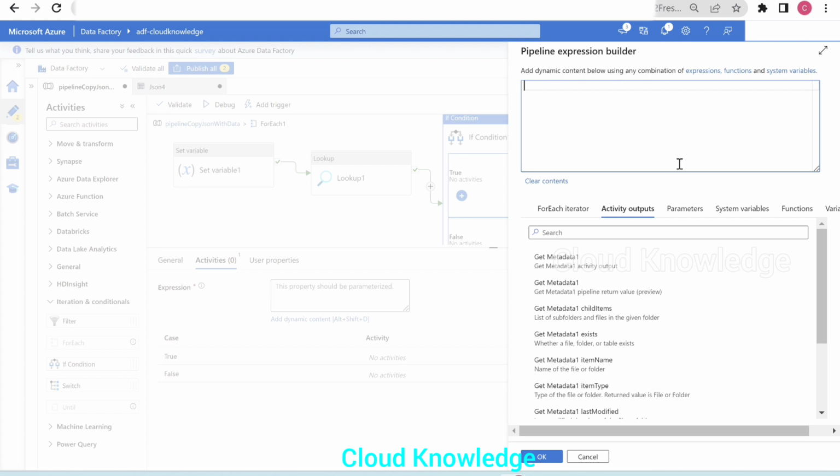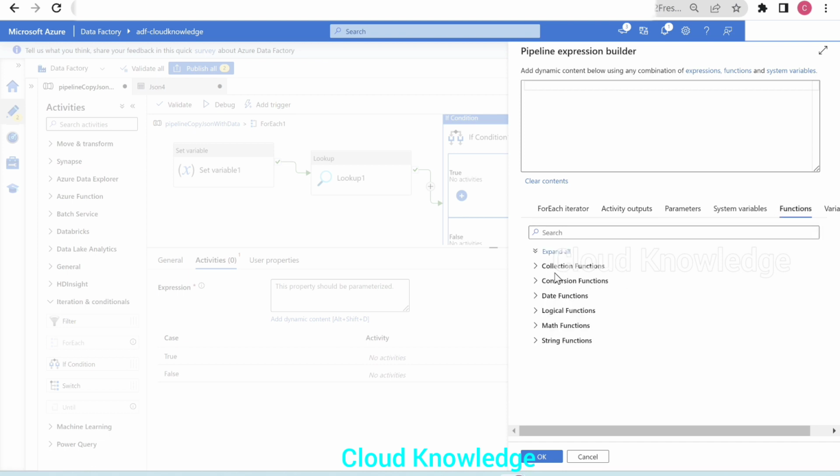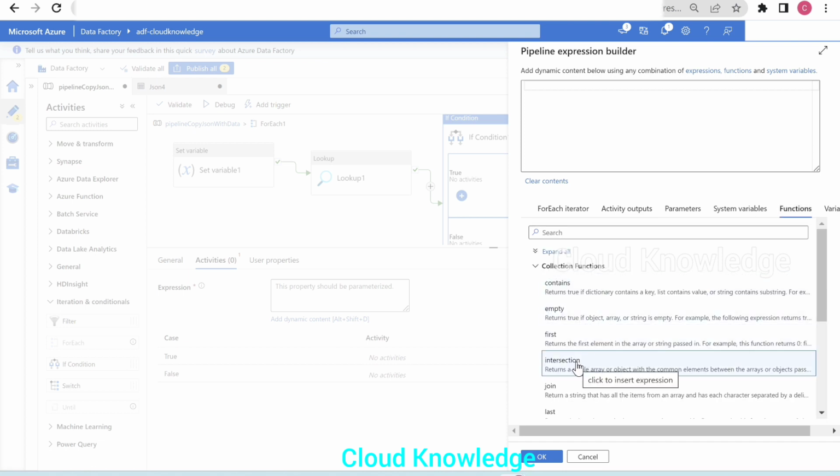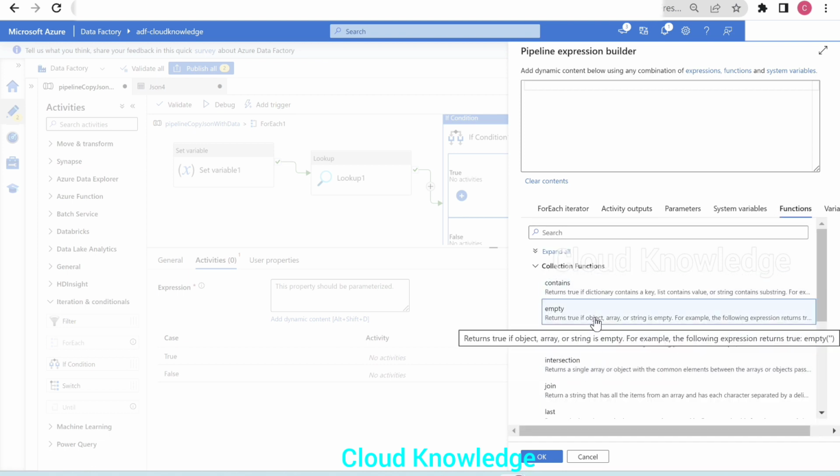So in order to perform the empty file check, if we go to the functions, we have under the collection functions empty. Okay. It returns true if object, array or string is empty. So what this collection function says, empty function, returns true if object, array or string is empty. For example, the following expression returns true, empty, and we have to write within brackets the condition.